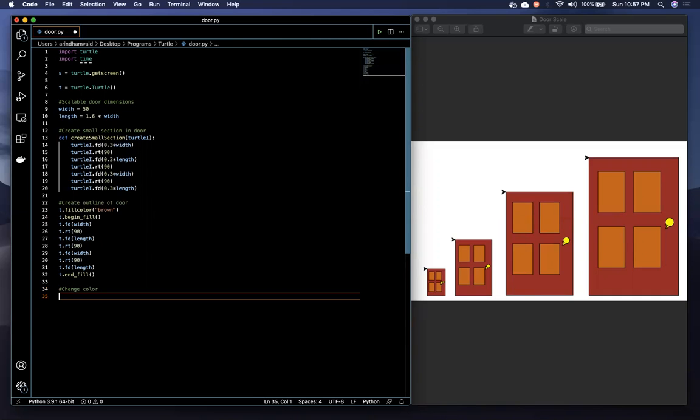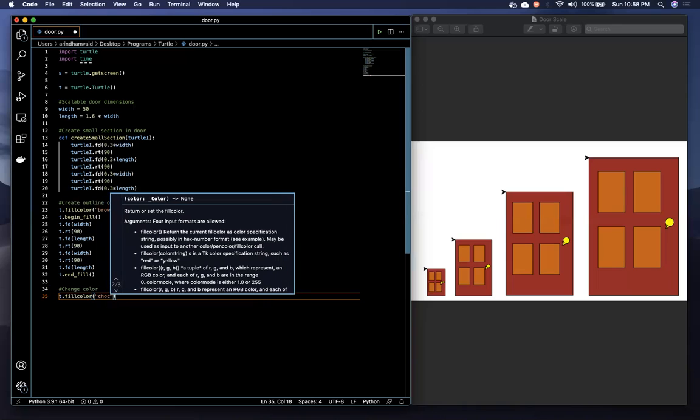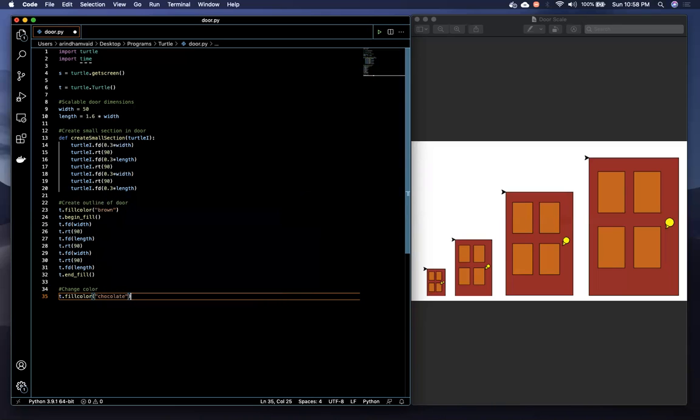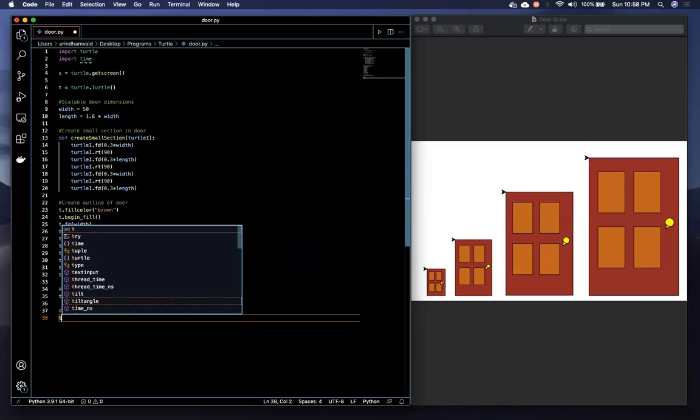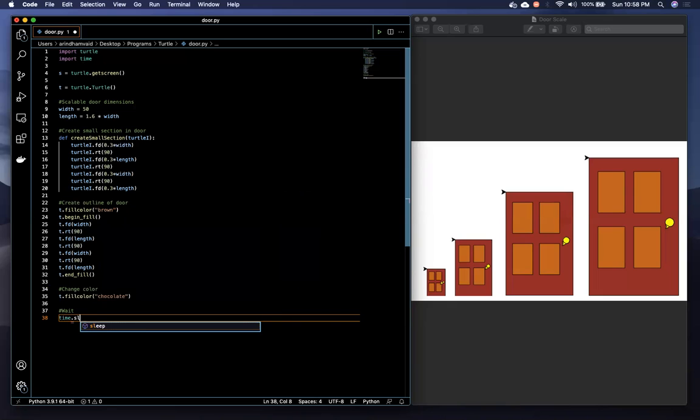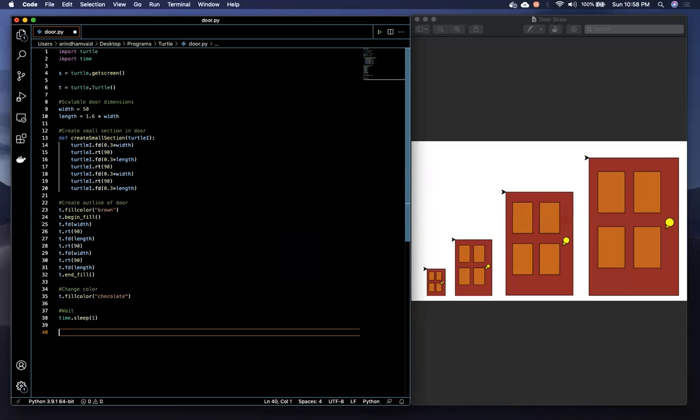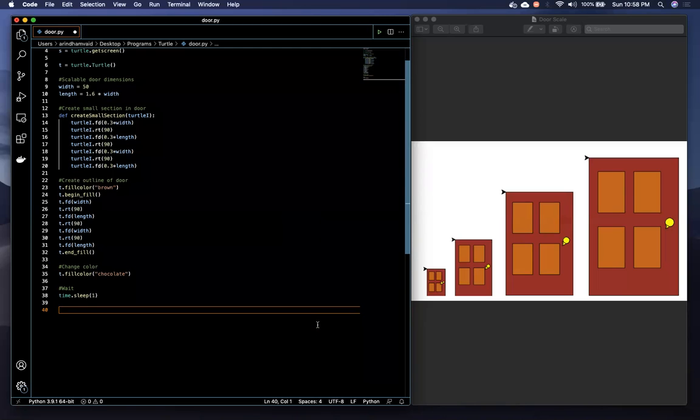Do t.fillcolor. And there's a color in here called chocolate. So we'll just make it chocolate. So it's a little bit different from brown. And then we're going to wait as well, so we're going to call our time function. Sleep for 1 second before moving on to the inner rectangles. And this can be used wherever you think it makes sense to have some delay in the animation.